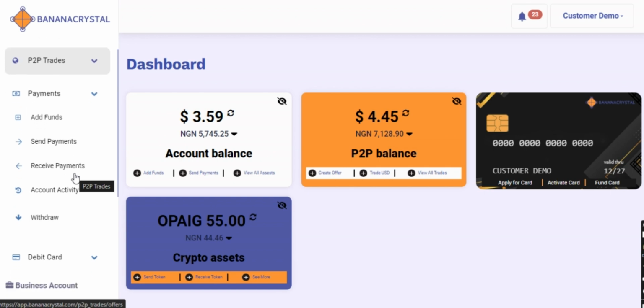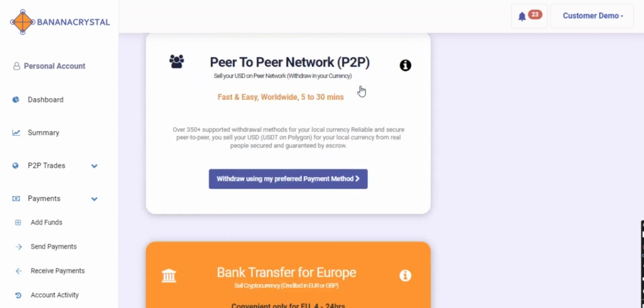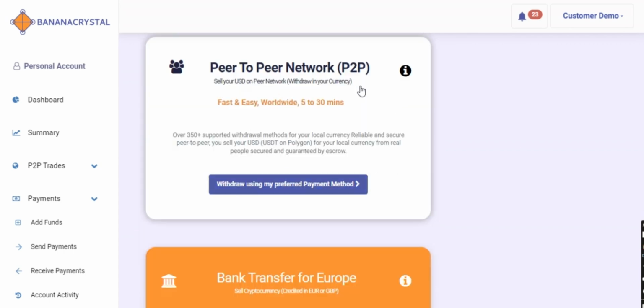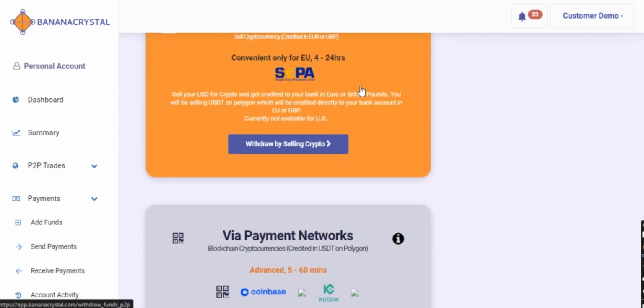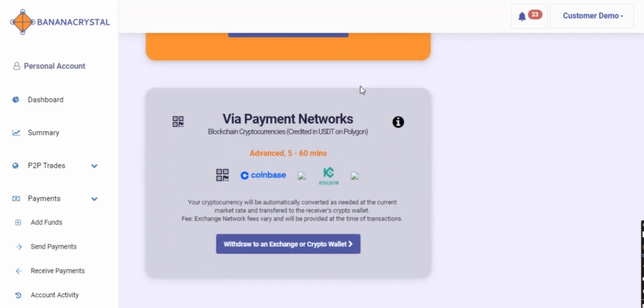On the left hand side of your screen, locate where you have P2P, click on it, then click on withdraw. This will take you to this page where we have three fields for transfers. The first field is for P2P. The second field is for bank transfer. The third field is for via payment networks. We'll be clicking on the third field, which is via payment networks.